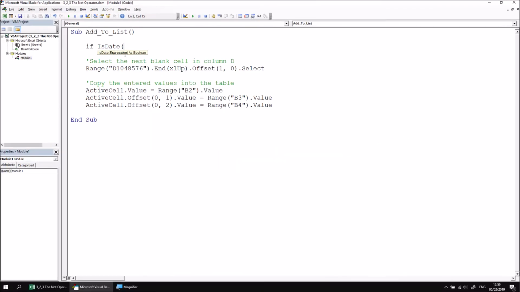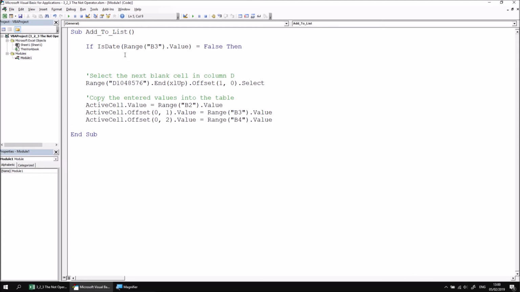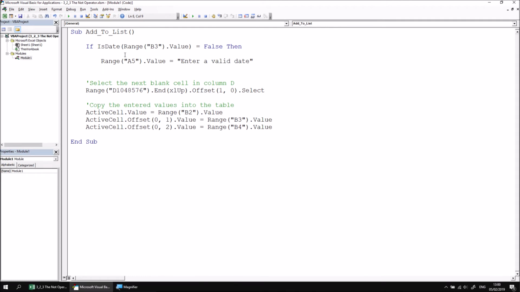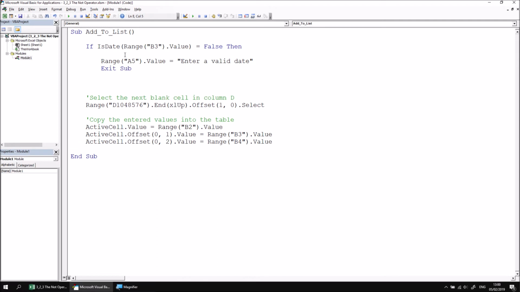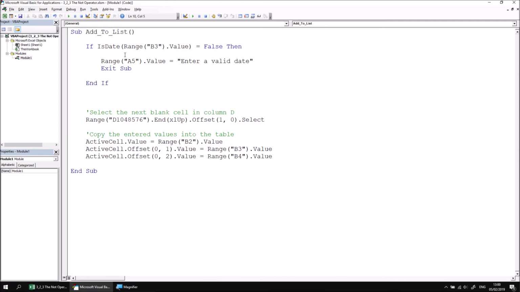So let's check if the value in cell B3 is a date. So I can set the value I'm passing into the function to the value of range B3, and then I can check if that is equal to false. Then, if that's the case, I will present an error message in cell A5. So I can say range A5 dot value equals, and then something like "Enter a valid date", so the user knows what they've done wrong and how to fix it. Then we can exit from the subroutine. We can stick in the End If, as we've written a block if, we need that.